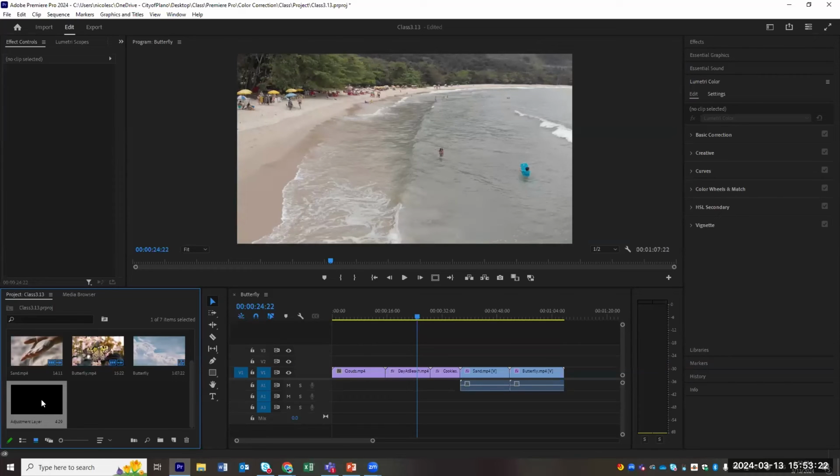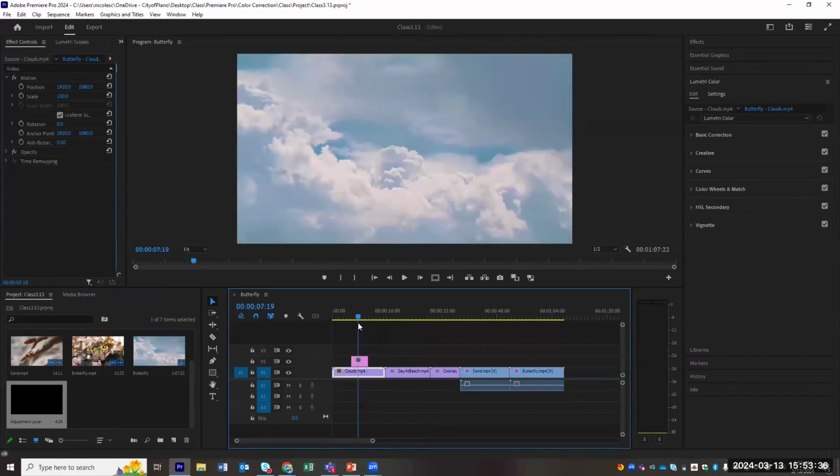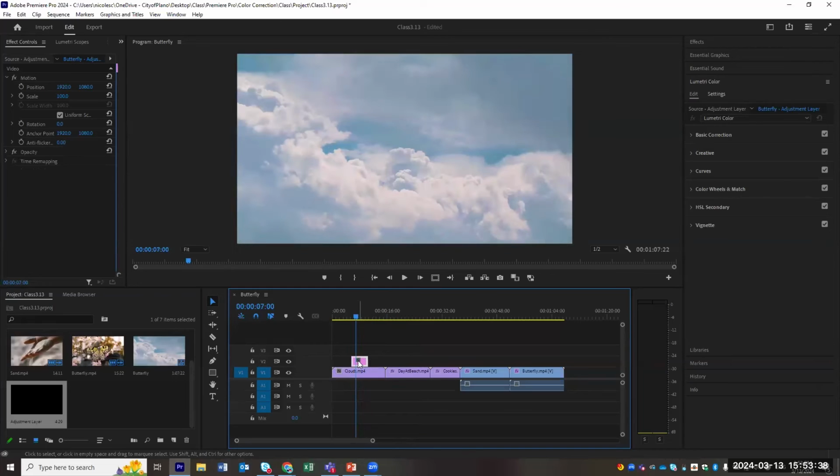And what you'll need to do is click and hold and then drag it onto your V2 track, because you're going to want to make sure that you have this adjustment layer on top of whatever clips you want to apply the effects in that adjustment layer to. So for right now, it's just a layer. We haven't made any changes to it.